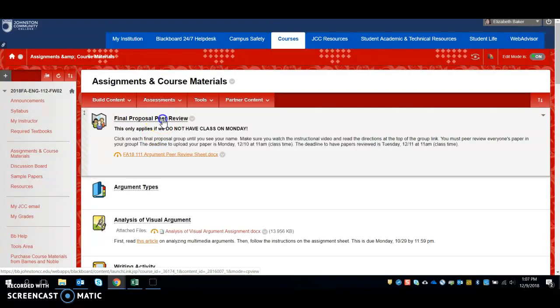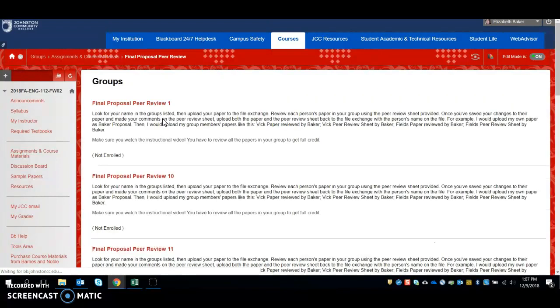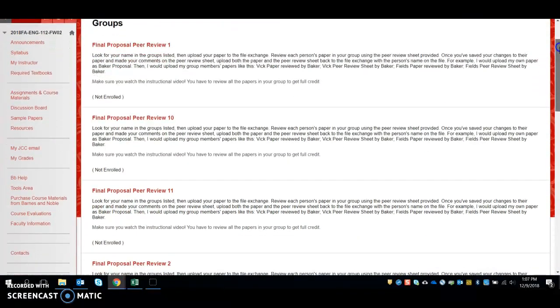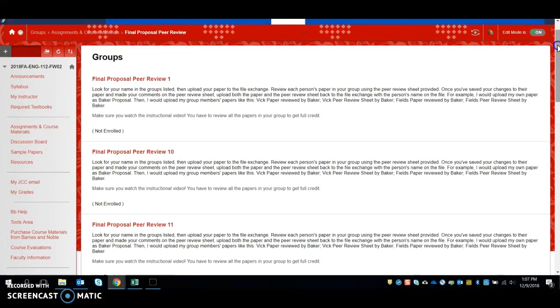Okay, so we're going to click right here on Final Proposal Peer Review. And you'll see that there are a lot of groups listed. And you'll also see that Blackboard lists things by ones. So we go from group 1 to group 10 to group 11 and then group 2 because Blackboard's smart like that. Okay, look for your name in the groups listed, then upload your paper to the file exchange.